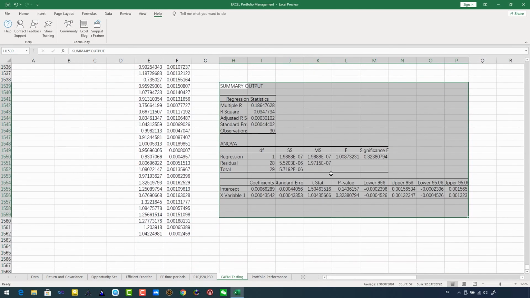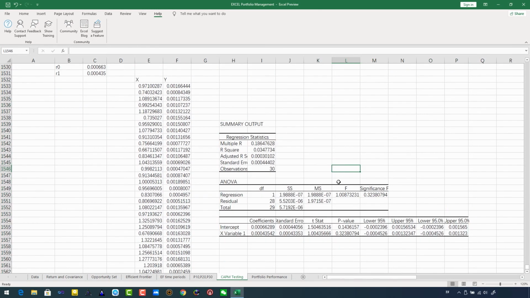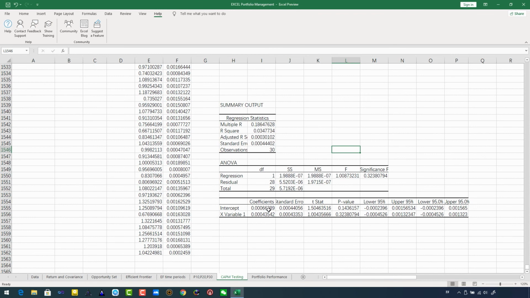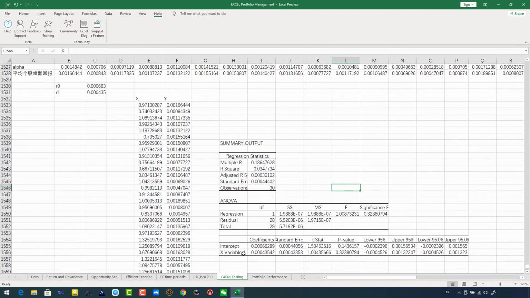Now let's have a look. The result is coming up. So we have the coefficient for the intercept, which is gamma 0, is 0.000663. It's exactly the same as when we used the intercept function. And for the X, the coefficient, gamma 1, is 0.000435, so it's the same as when we used the slope coefficient.